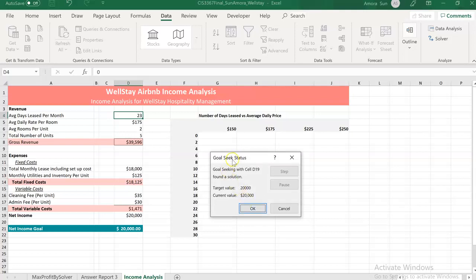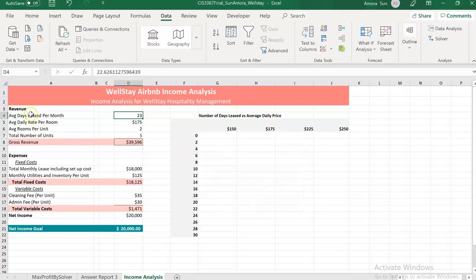So the Goal Seek status shows that the target value of 20,000 in net income would result in the average days leased per month to be above 23 days in order for us to reach this net income.